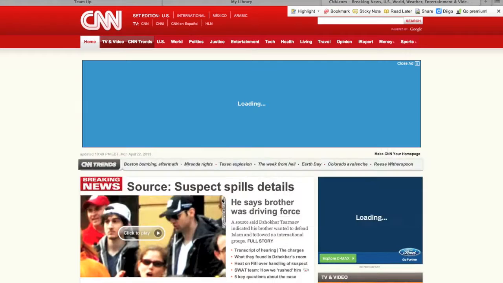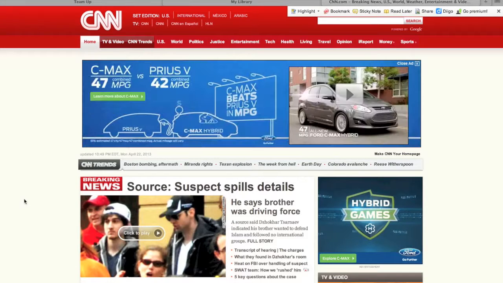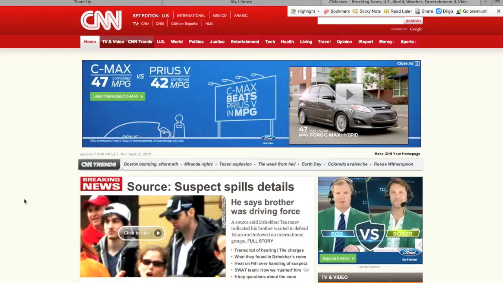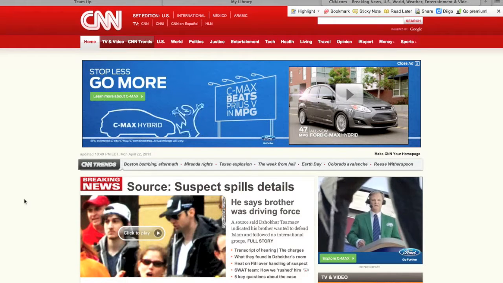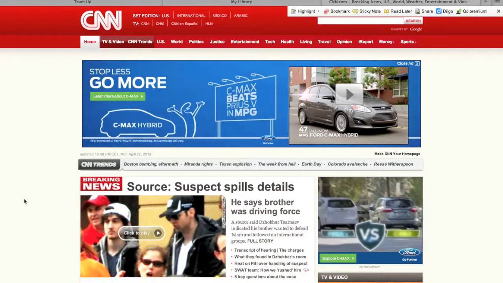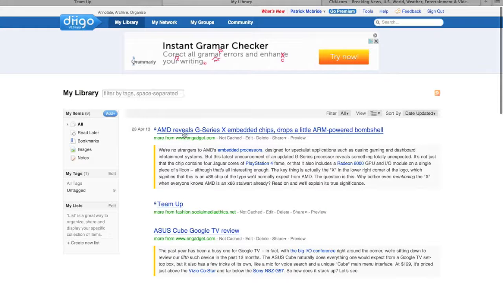More importantly, though, like you just saw on the Engadget site, as a team member, it would show that I had already highlighted that. And instead of rereading through everything, I might just want to go back to my library and see what I already have here.